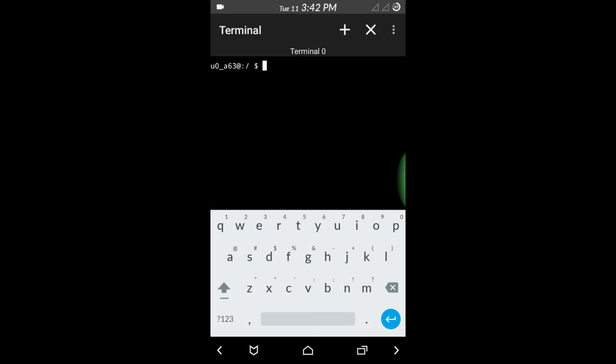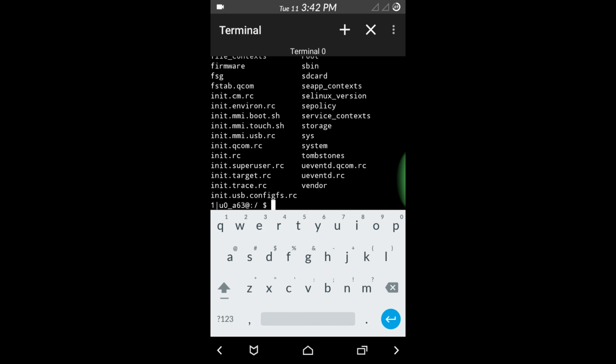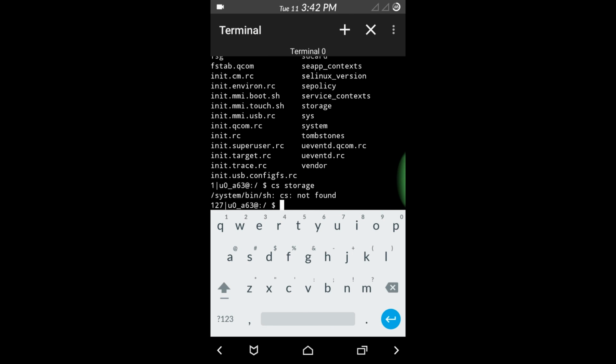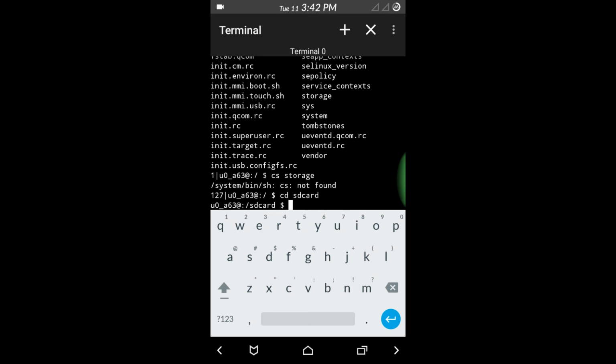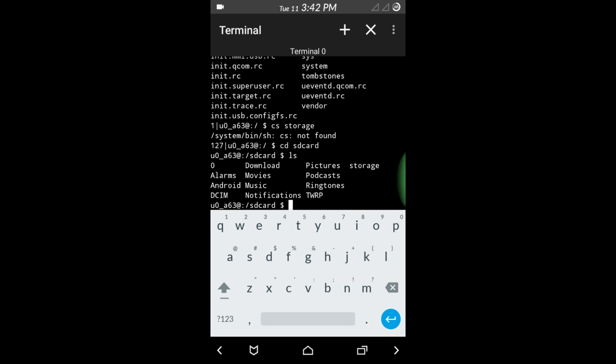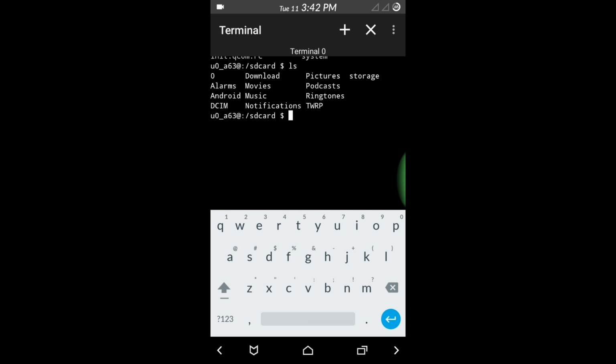Here you can see I have a local terminal, and I can see all the options here. Let me go to storage, cd storage. Now I am in storage, it's not phone, okay, it's cd sdcard, sorry. Now I am in the SD card. As you can see, I can list all the files. Let me clear it once and I will show you my correct directory.